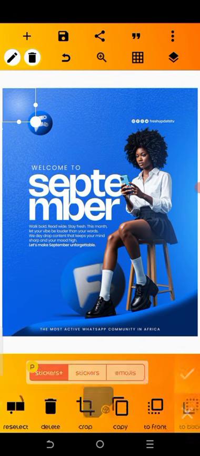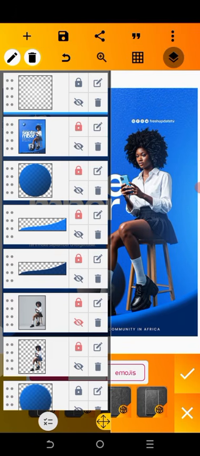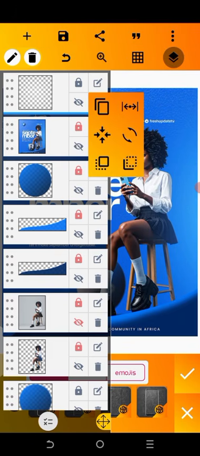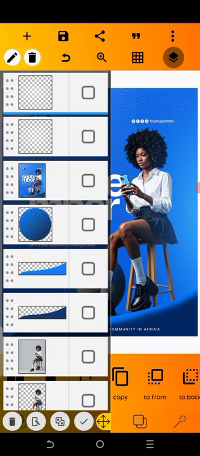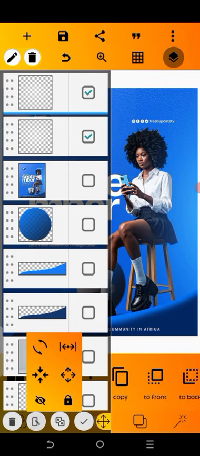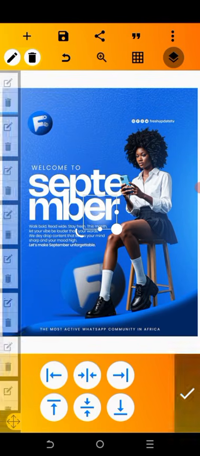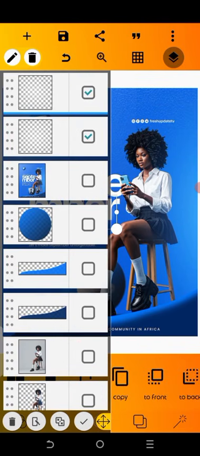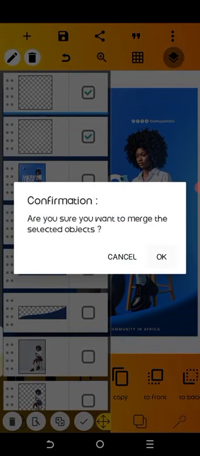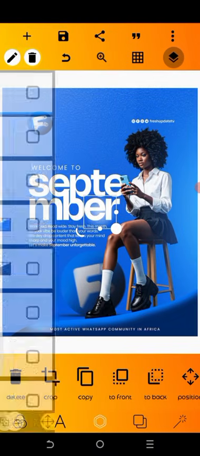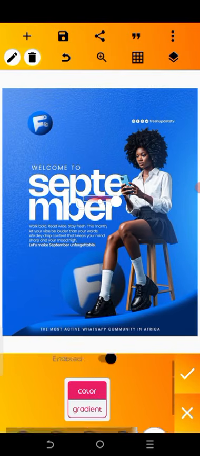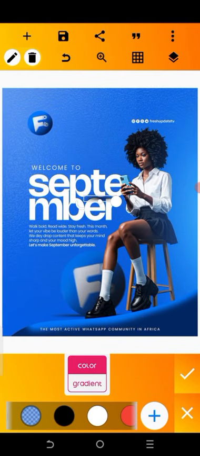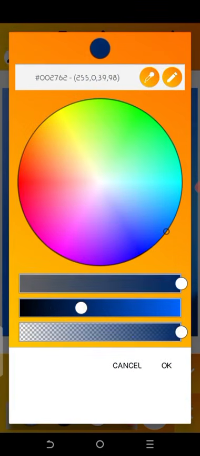Click on stickers, and immediately after, click on layers, then click on this edit part, and then copy. Select both elements, take them to the center, then let's merge them. Merge them, and you can see they are merged. Then give it a color, a black or a dark color. Let's take it off from the dark blue color.